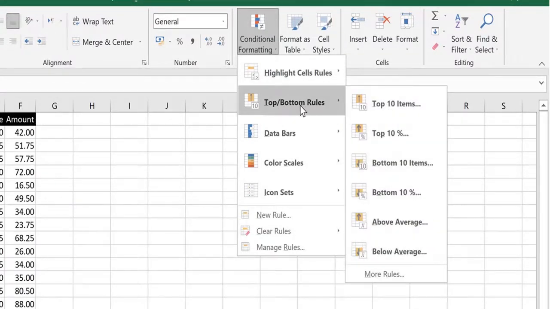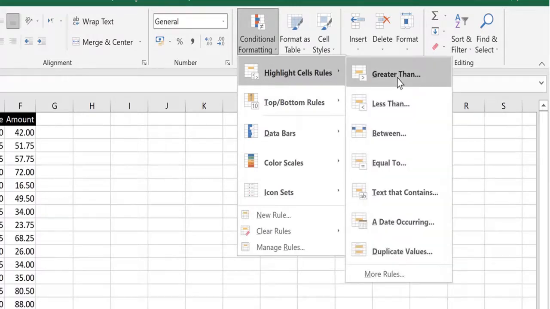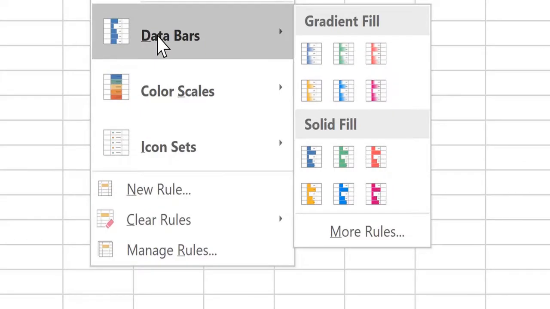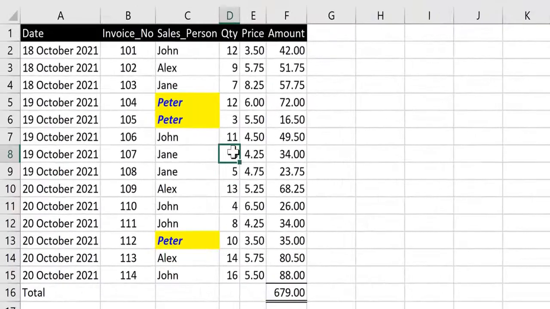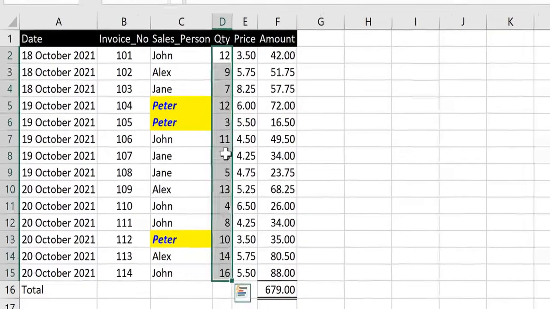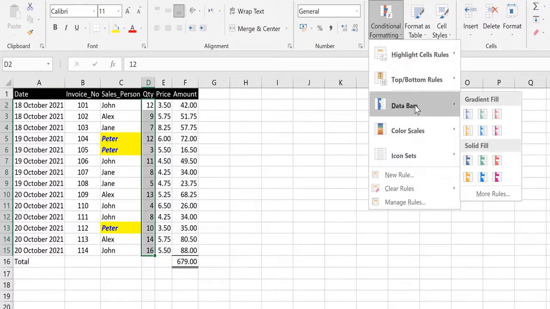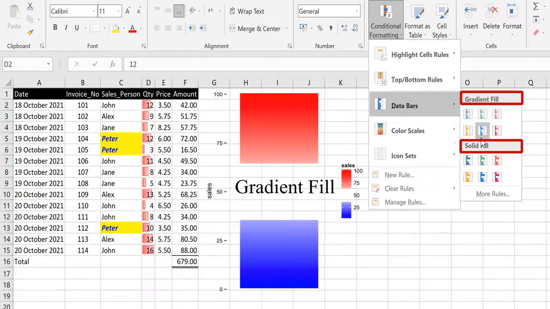that we have seen in highlight cell rules. Let's move on to data bars. Before applying the data bars, we need to select the range where we have to apply data bar conditional formatting. Data bars has been divided in two parts: gradient fill and solid fill. So you can see a difference between the gradient fill and the solid fill.